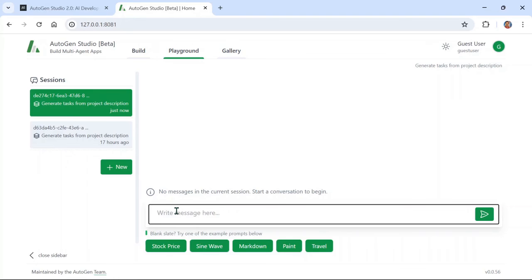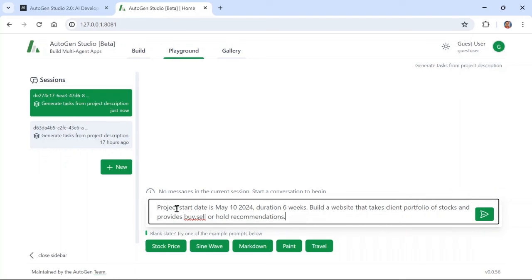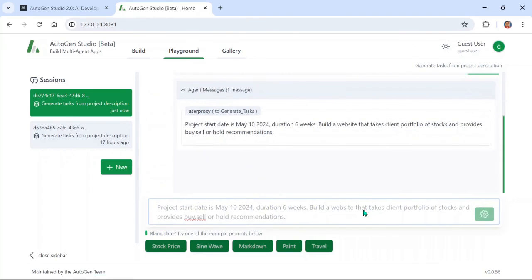Let us write the prompt. The project start date is May 10, 2024. Duration 6 weeks. Build a website that takes client portfolio of stocks and provides buy, sell or hold recommendations. Press Run. It shows user messages and then agents working on the task. You can see that user proxy sent our message to generate tasks. Let me not fast forward the video so that you know how much time it may take.